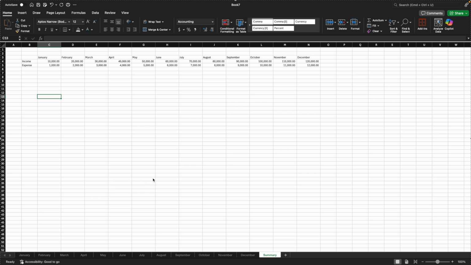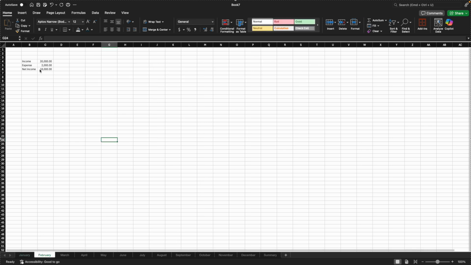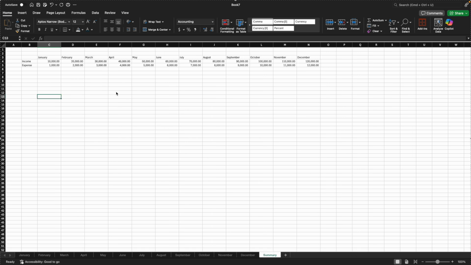One thing to note is this will work very well if all of your information is on different tabs, but the information is in the same cell in each of those tabs. For example, January is on C4 for income, and February is also on C4. They're just on different tabs. INDIRECT works really well in those situations when you have a summary like this. It saves you a ton of time.